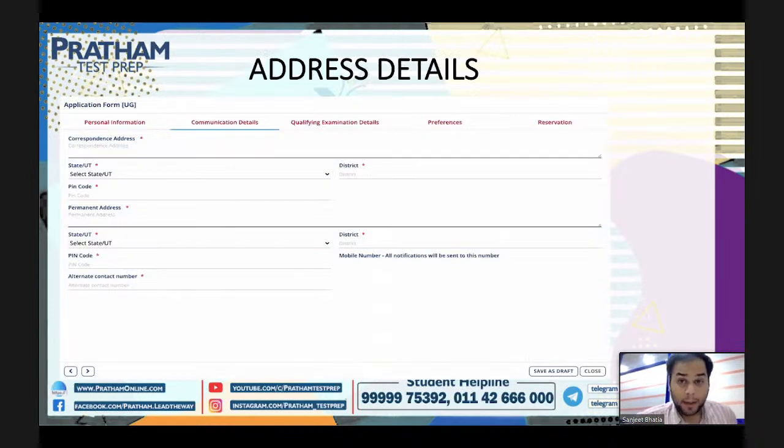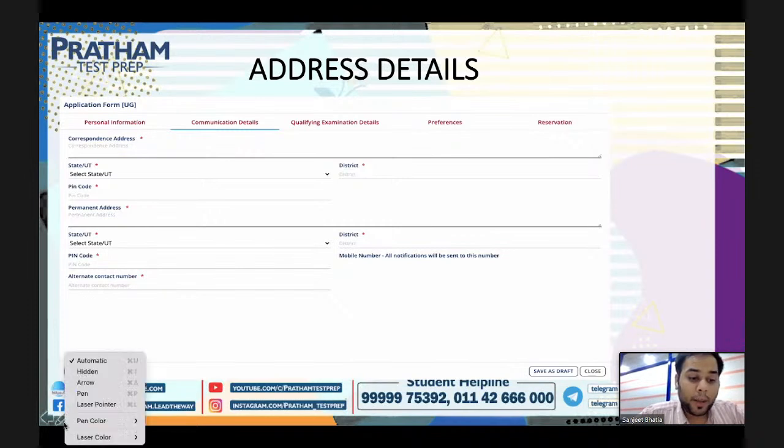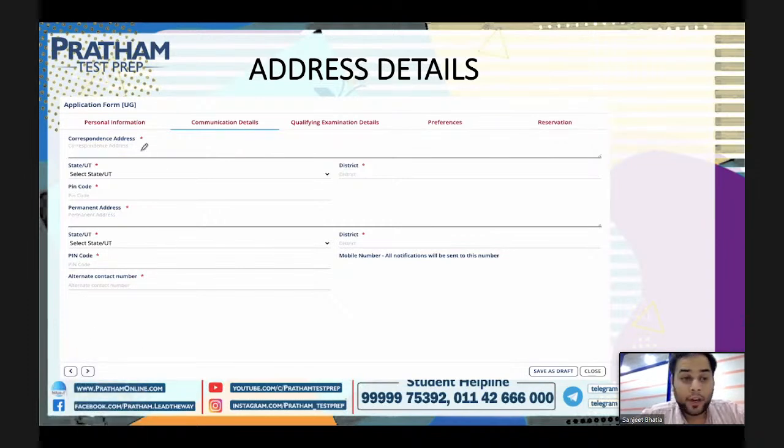Now, coming to the address details, right? So next is, what are your communication details? Please make sure that you are filling this very carefully. So your address, your state, your PIN code, your permanent address, your state again, your PIN code, and your alternate mobile number. And here will be the mobile number that you have registered with, and it will appear under this section. So do make sure that the number you have put up is clear and correct, because you have gotten an OTP on that. So it has to be correct.